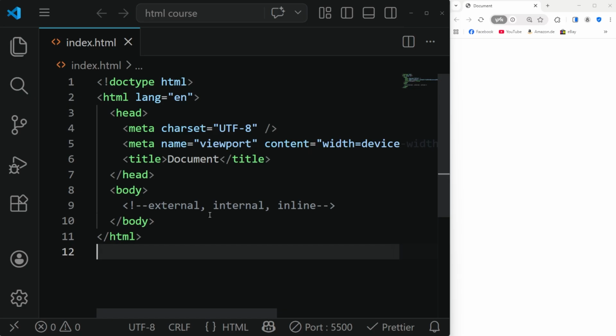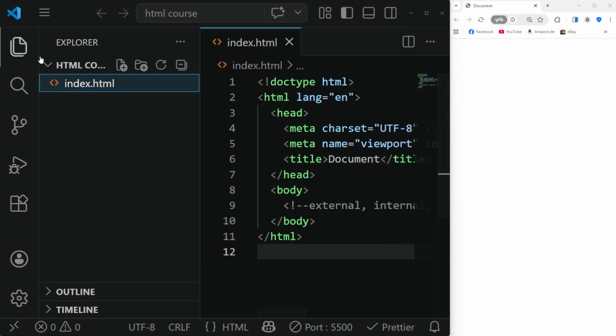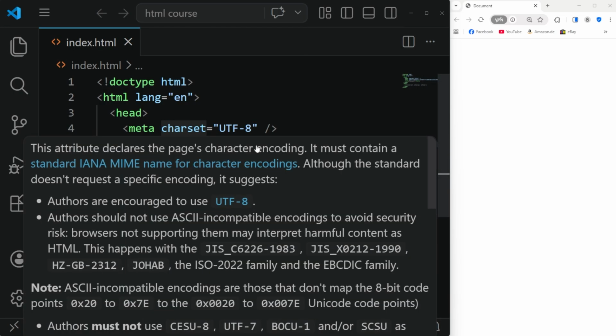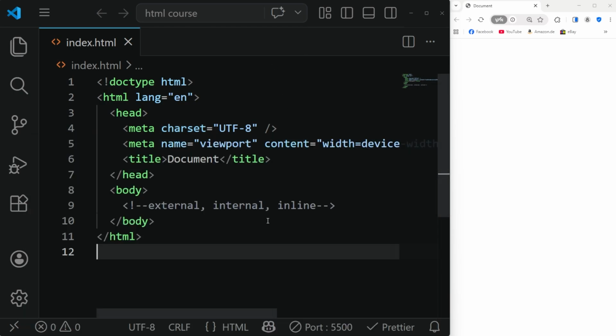For this course, I'm going to use VS Code as a code editor, but feel free to use anything you like. Right now, I only have this index.html file that includes a basic HTML template. And now there exist three ways to use CSS together with HTML. You can include it externally, internally, or you can write inline CSS. The most common method is external CSS. So let me show you how to include it externally.